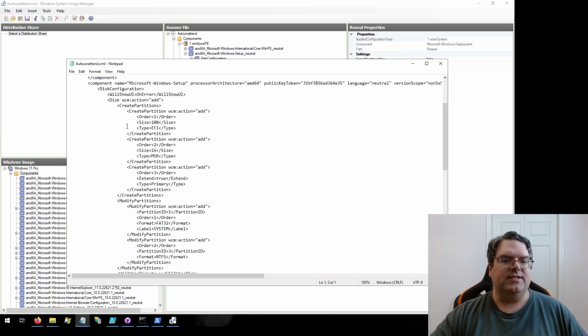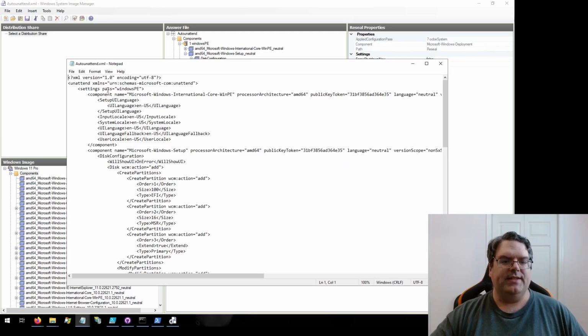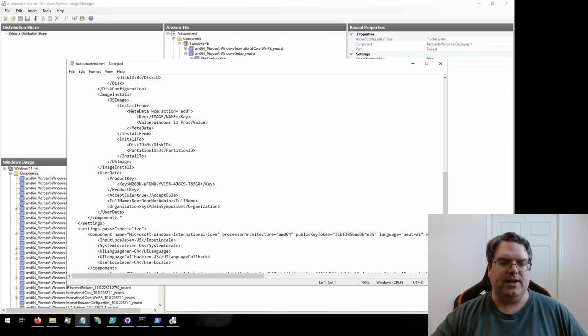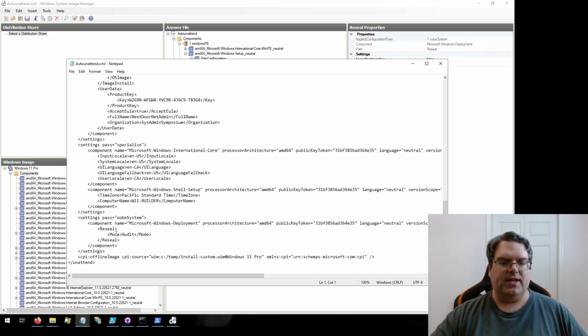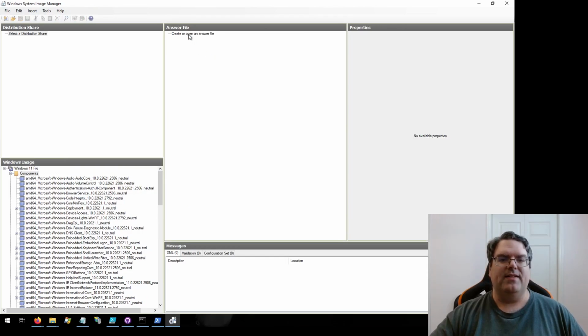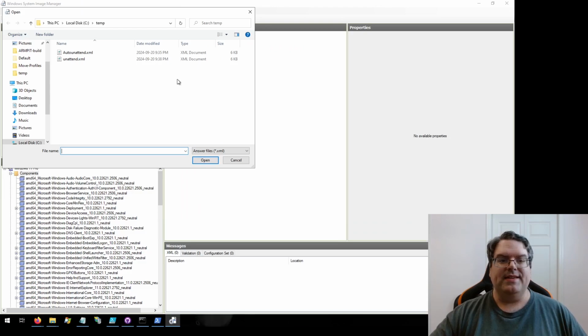But you can clearly see that you've got your settings. This is your Windows PE pass. It has all the components and all the items that we set up. The specialized pass, the UBI system pass. Cool. That's the end of that. I'm going to close that answer file, and then we're going to open the second one.